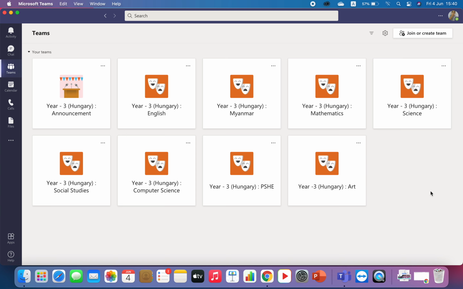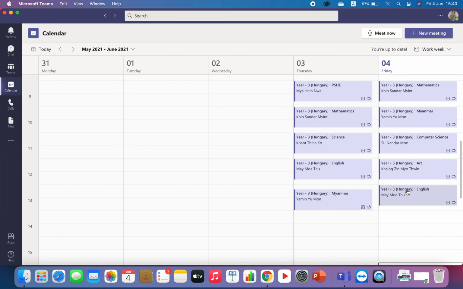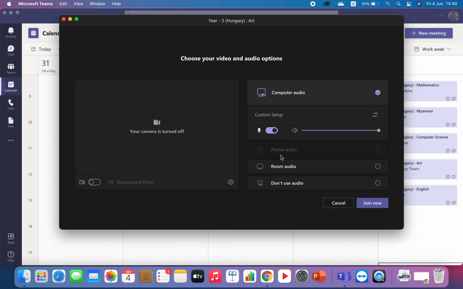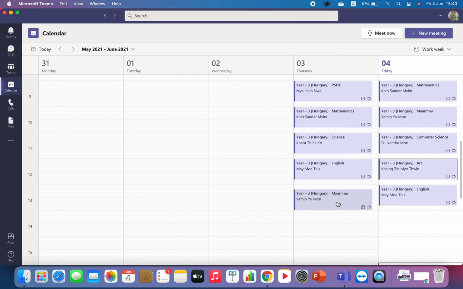That's how to add the schedules to the calendar. That's all about using the calendar features easily. Next time, if you want to join me, you just have to click on the calendar and then click on the right time you have to join, and then click join. Everything else is the same as before. That's it for now.